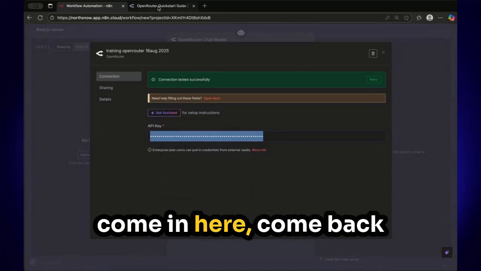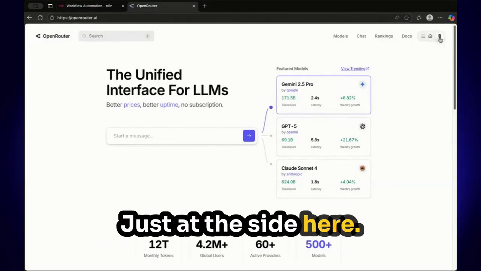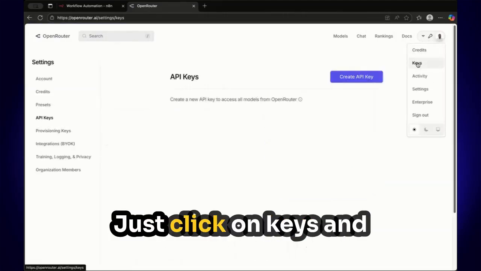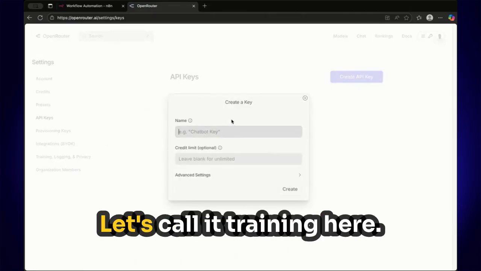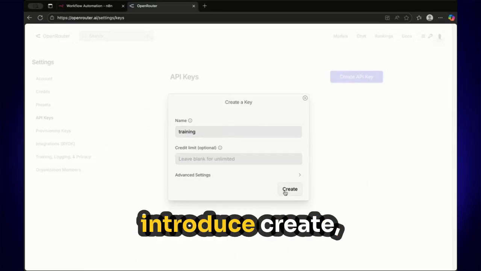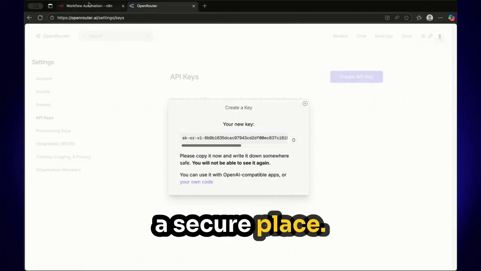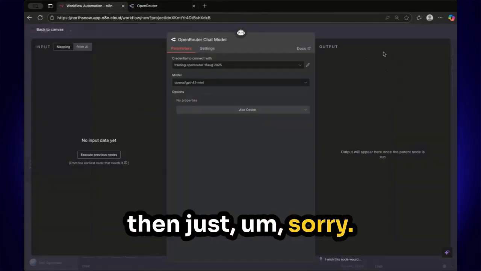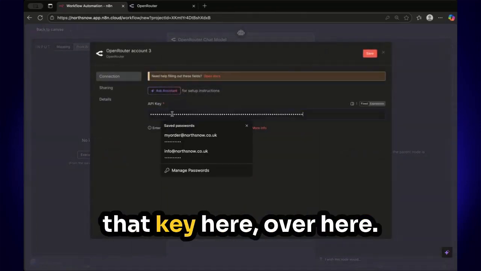All I need to do is come back and go to the OpenRouter landing page. Just at the side here, you can see you have some options, like the keys. Just click on keys, and then you create a new key and give the key a name. Let's call it training. What you need to do is create, and then you can copy the API key, save it in a secure place, come back here, click on create a new credential, and then paste that key here.